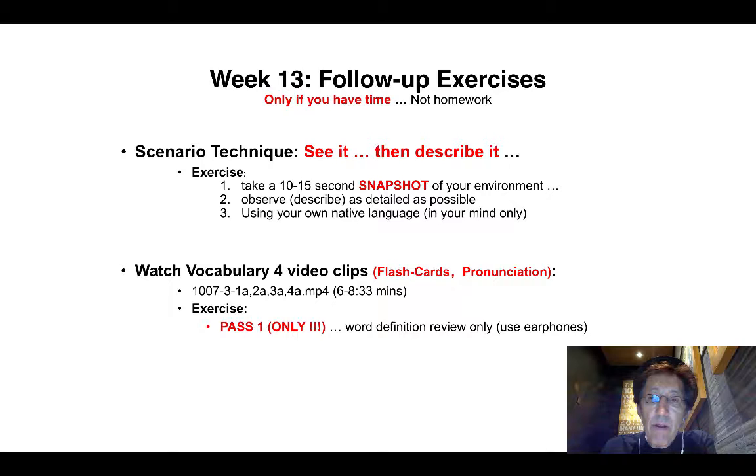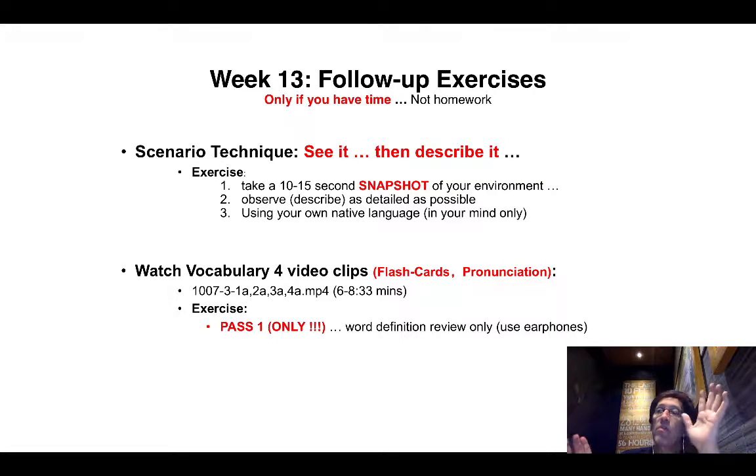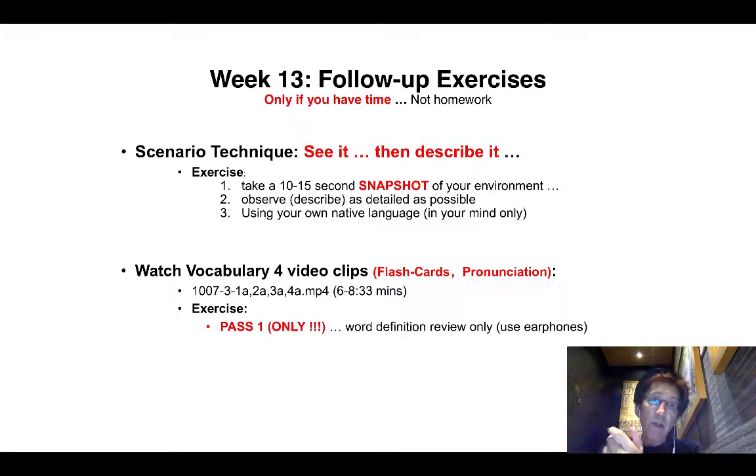On page 57, again, it's a reminder: try to do the snapshot exercise, the scenario technique. Take a snapshot of your environment. Look at the environment, then close your eyes and try to see what you just saw. Then open your eyes again for about 5 seconds, look around at all the details, then close your eyes again and try to visualize what you just saw. Then open them up again. Do this about 3 or 4 times, so you can start capturing the vision in your mind of what you're seeing. That's just an exercise.